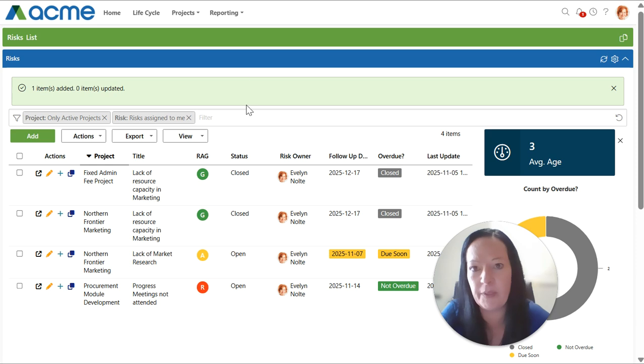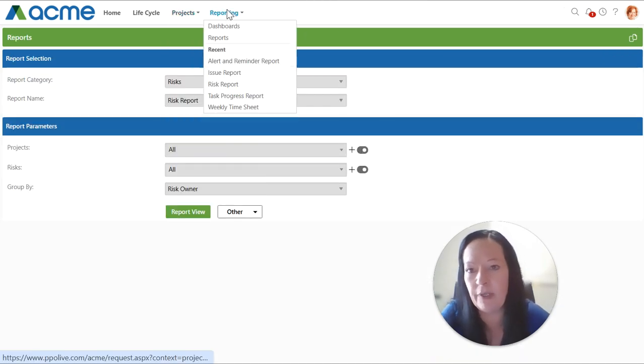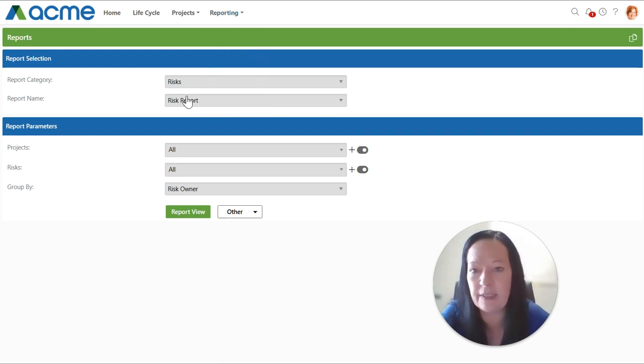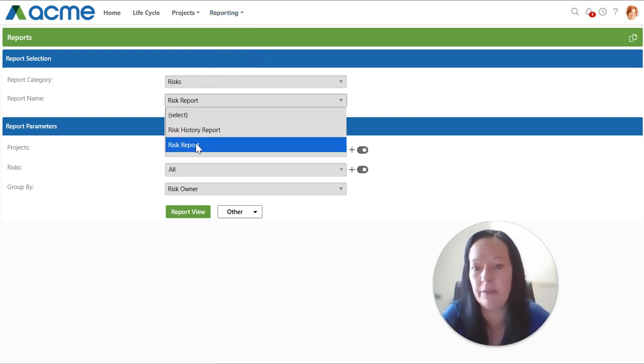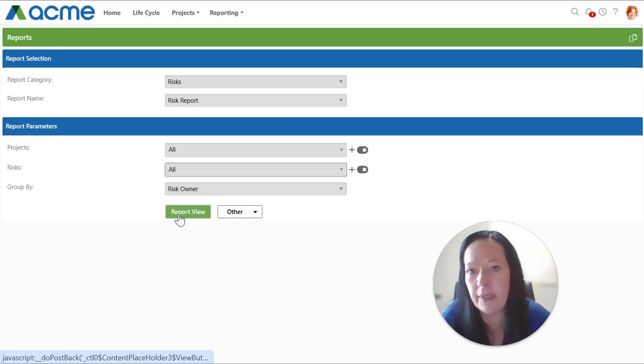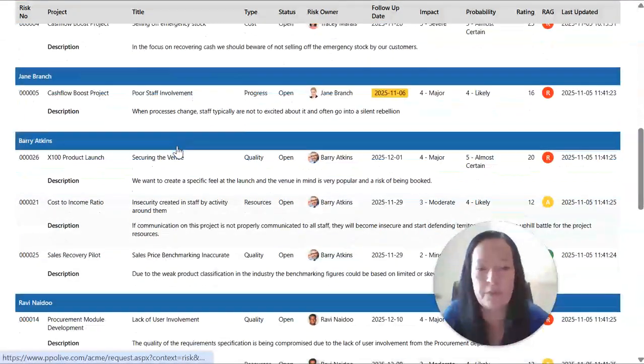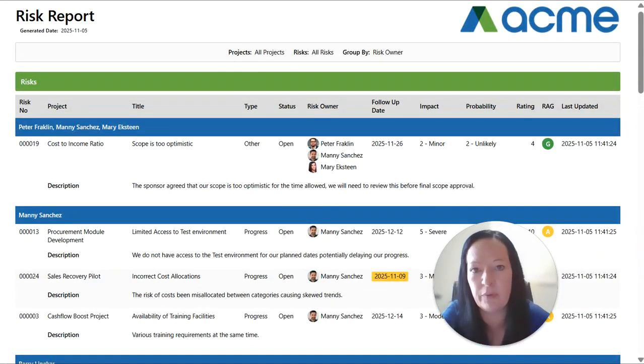For risks and issues, we also have supporting reports and dashboards. If I hover over reporting and I select reports, I select the category as risk, and here I've just opted to have a look at the risk report itself. You can either run this for a specific project or you can run it for the full portfolio. We can apply any filtering and apply a group by. If I run this report, this is the view where I have grouped by the risk owner and it shows me all of the risks in my portfolio.